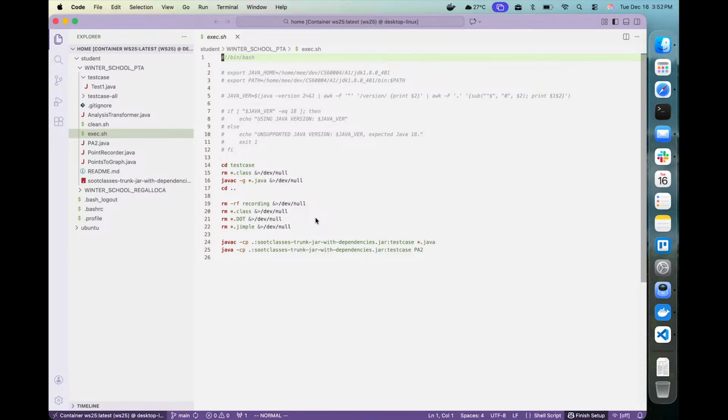You are encouraged to spend at least half an hour doing some hands-on practice. So this is again the same Docker container loaded in from yesterday, and the folder we would open today is Winter School PTA, which is pointer analysis, right?